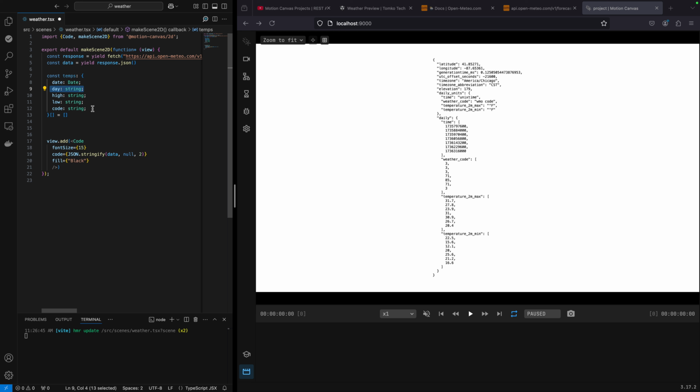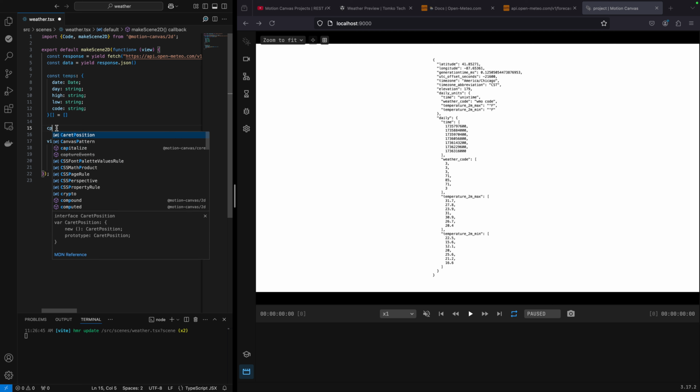It gives you it as a 0 through 6. So 0 is Sunday, 6 is Saturday. So to convert from that number to a day, we're going to have some sort of mapping function.